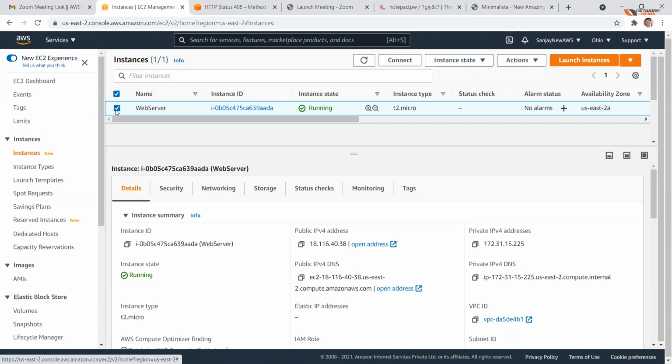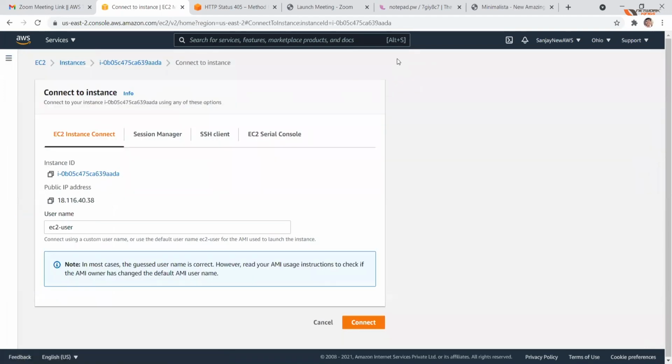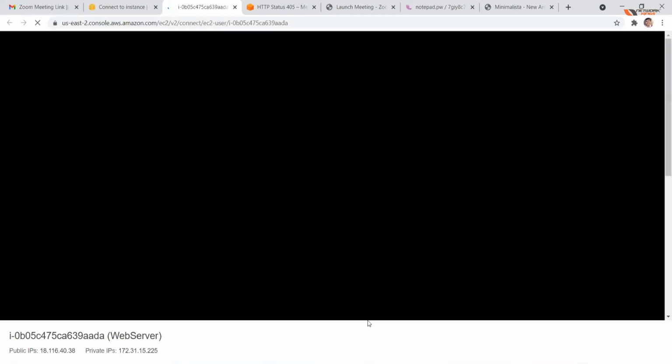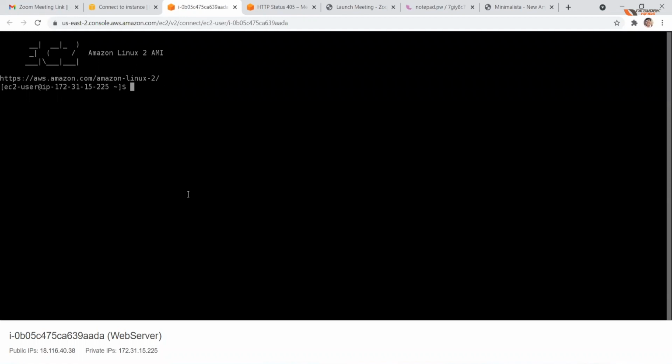So guys, I'm selecting this instance, go to connect. And this is the username ec2-user, and this is the public IP address that automatically came. You will click on the connect button here, right? And I see, yeah, I took the remote of this instance successfully, correct?